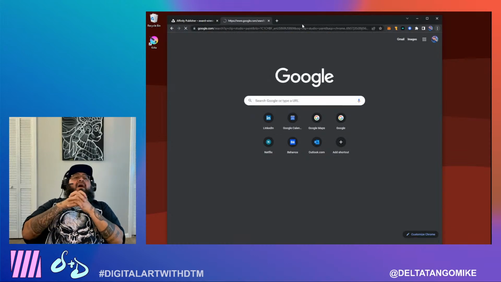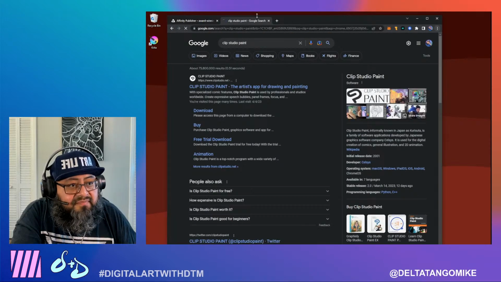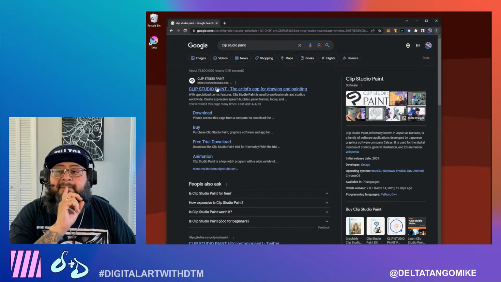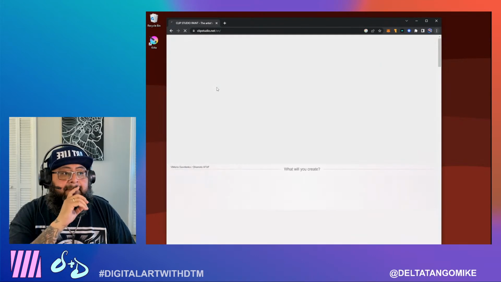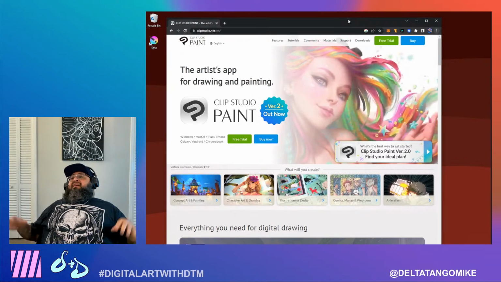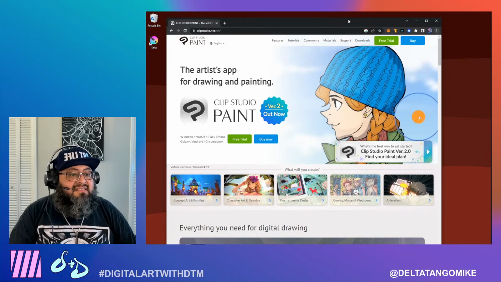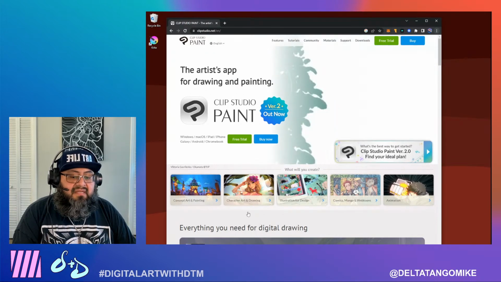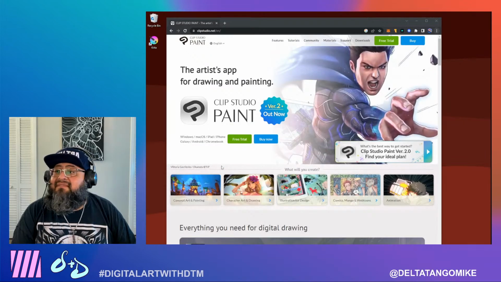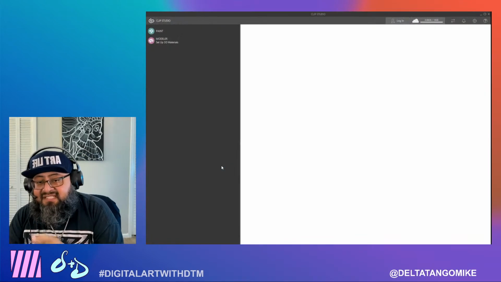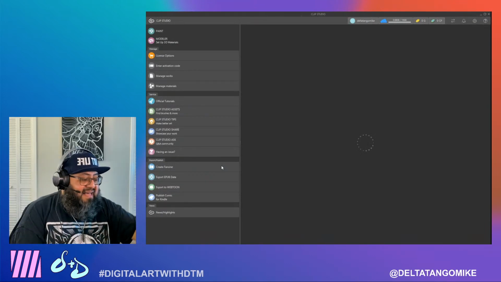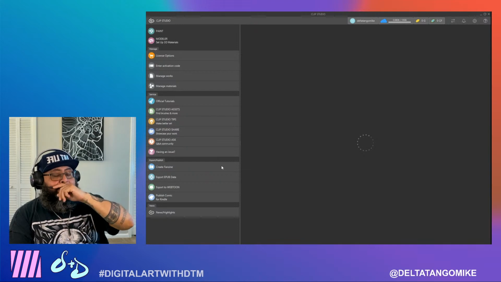The reason why I'm looking at Clip Studio Paint is because it runs on PC. But this is where the Surface wins. There it is, Clip Studio Paint. It's not cheap, but it's right here. See this? I have Clip Studio Paint on this Surface. And when I connect my Cintiq to the Surface, I have access to a bigger screen.